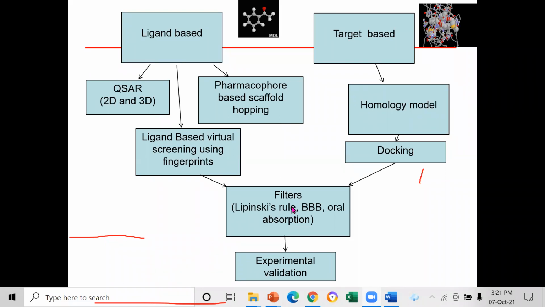Okay, ultimately you have to anyway check the filters, drug likeness property. You can't avoid this. Lipinski's rule, all the various rules, no, Muegge rule, Egan rule, Rule of 3, blood-brain barrier, bioavailability. So we have to use all the rules to either accept this for experimental studies or not accept this for experimental studies. Okay, so this filtering is always going to be there. You can't avoid that actually.